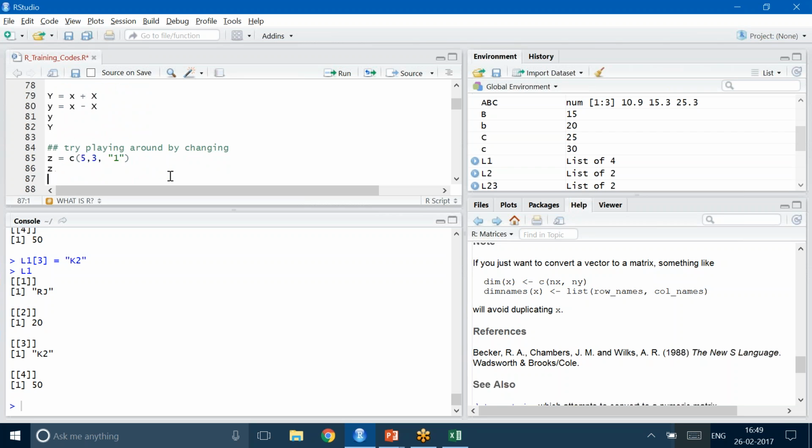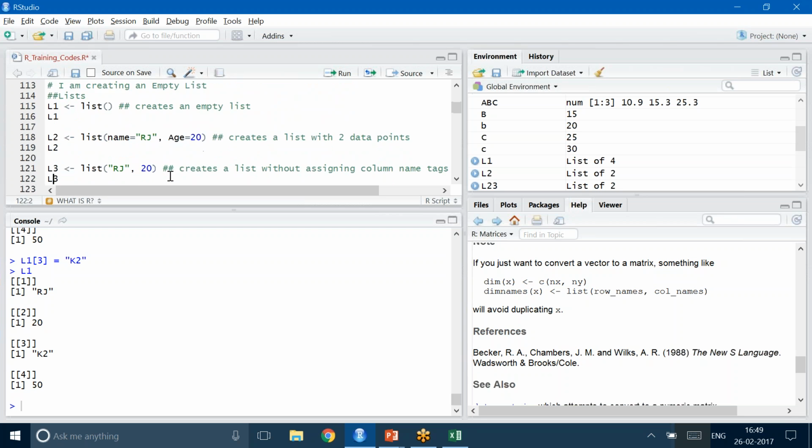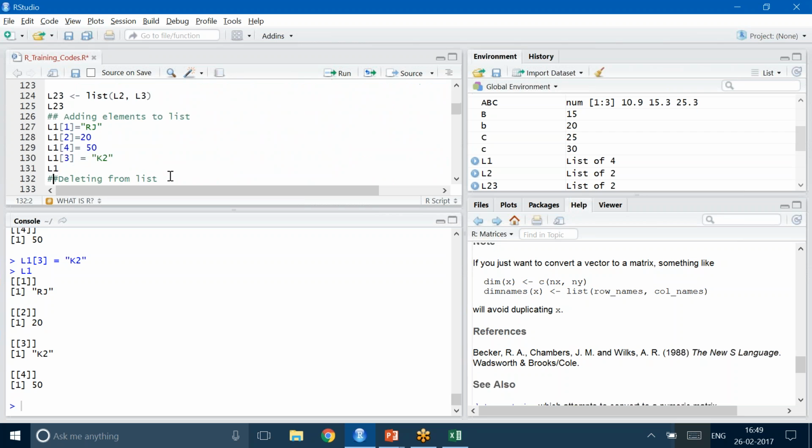So now please add values on L1. So this was L1, which is an empty list. Create this L1.